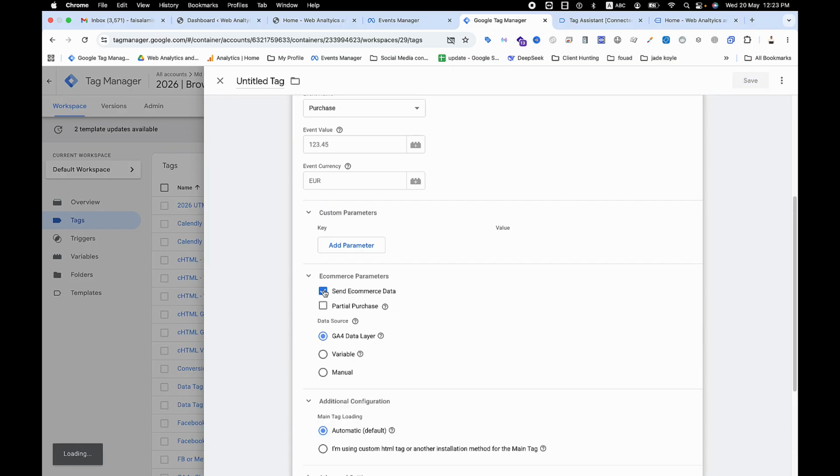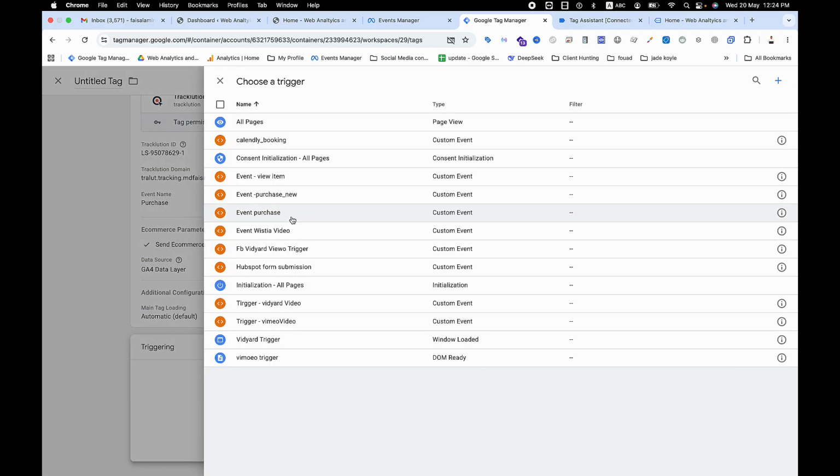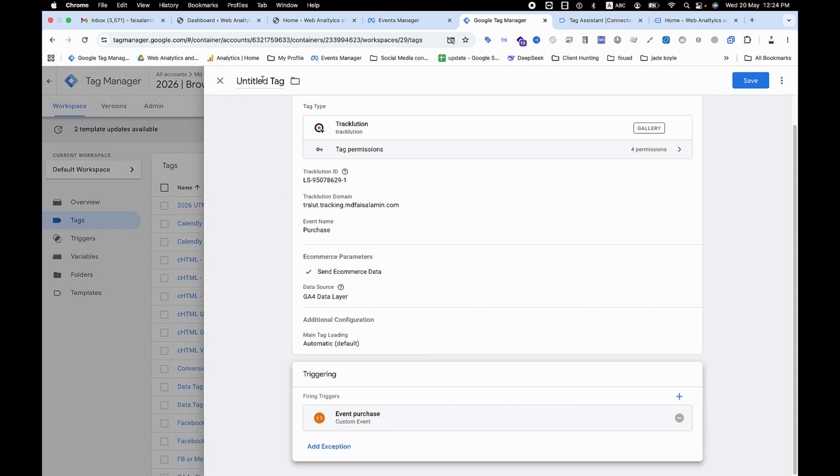If I click send e-commerce data, as I already told you, I do not create any variable for each and everything, because I am using the GA4 data layer. That is the shortcut method. But if you do not have a GA4 data layer, you have to create the variables for that. In future I will show you how you can create the variables. For triggering, I am using the event purchase. I already created the trigger for it.